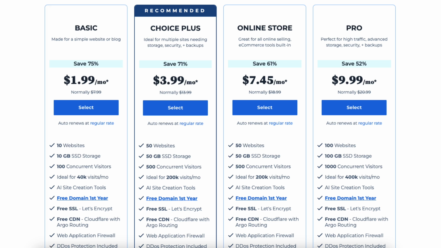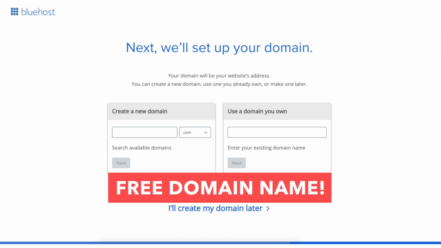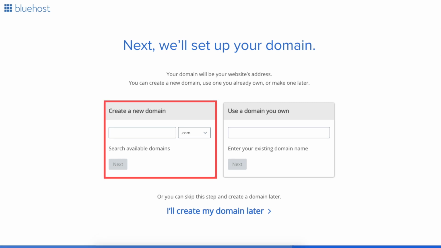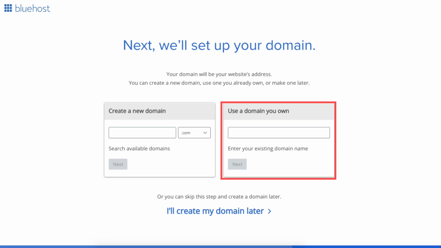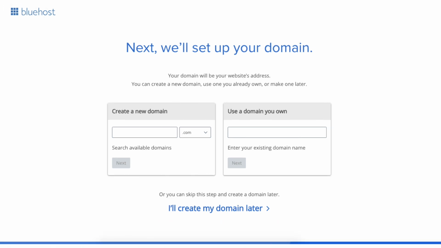Once you decide on a plan to choose, click the Select button. You'll now be on the domain page where you can choose your free domain name for your site. You can type in and search available domains under the Create a New Domain. If you already own a domain name, you can enter it in where it says Use the domain you own. If you can't decide on a domain name, you can click the Create My Domain Later link and you can choose your free domain name at a later date in the Bluehost dashboard. Click Next to proceed to the next step.